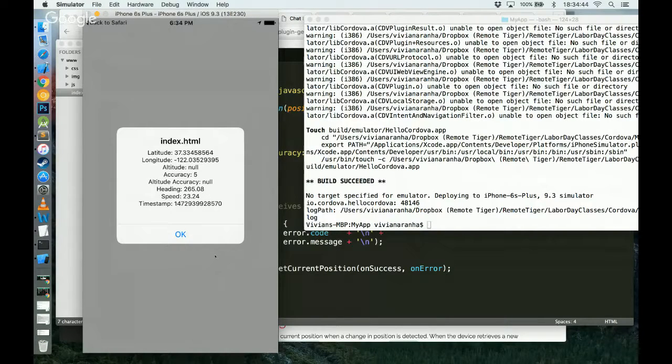But you can do whatever we did, and instead of iOS, if you replace it with Android, it will work. But you'll have to install the Android development SDK first. So if you see here, it will give me all the details. Probably it didn't get altitude properly.